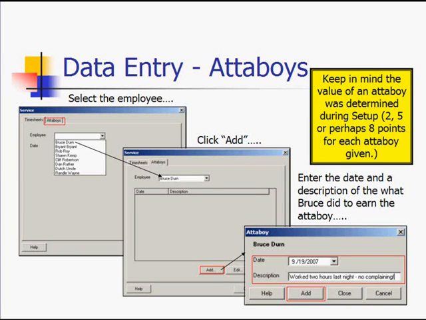Once we have Bruce on the screen, the center section, we go to the bottom and we click Add. And then we simply put in the date that he earned the Attaboy, and we put a description of that Attaboy. In this case, it was worked 2 hours last night, no complaining. And then you click Add, and it adds it into the system, and it automatically puts it into the Tech 500 bonus program.